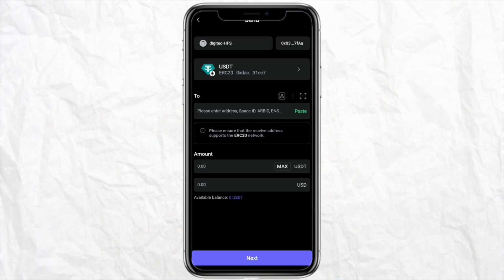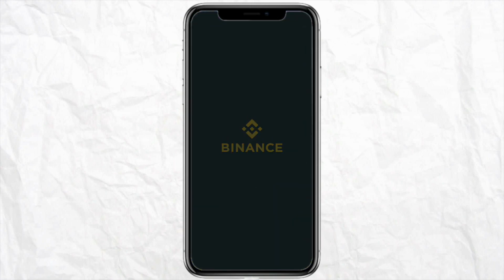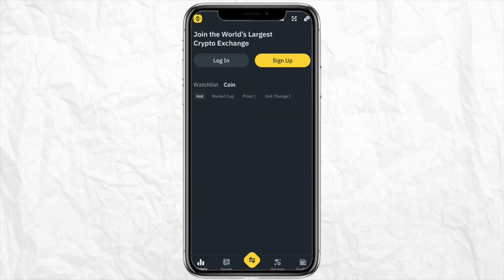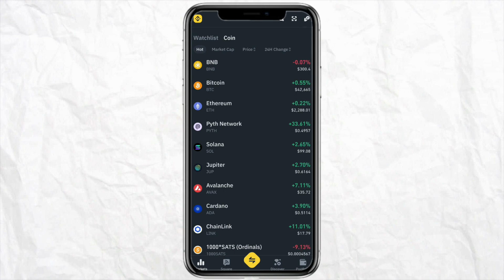And after that, in the paste section, you have to enter your Binance wallet code in order to transfer USDT between Safepal and Binance. So in order to copy the Binance code, just open your Binance account. And after that, just make sure to log into your account. And once you are logged in, just click on the portfolio icon from the bottom right corner. And there you will see your USDT deposit code.